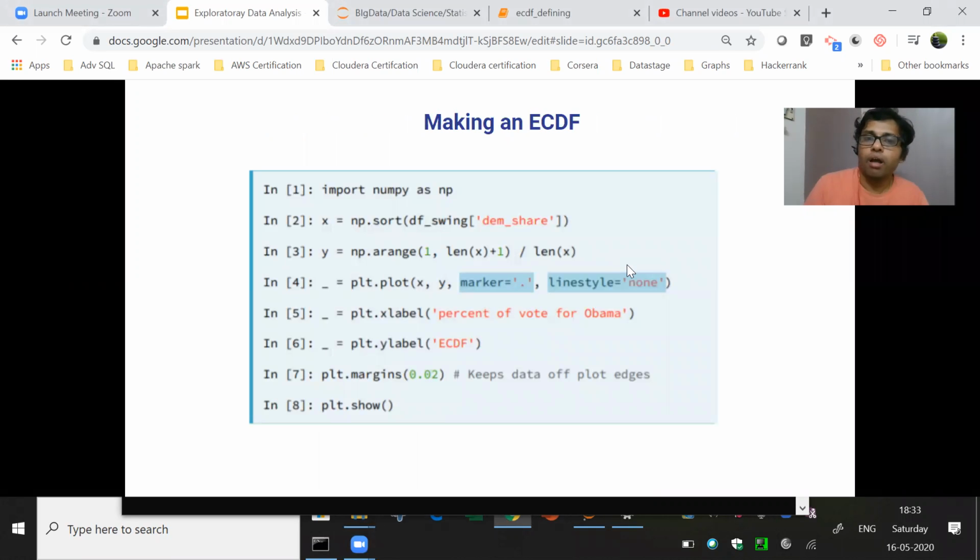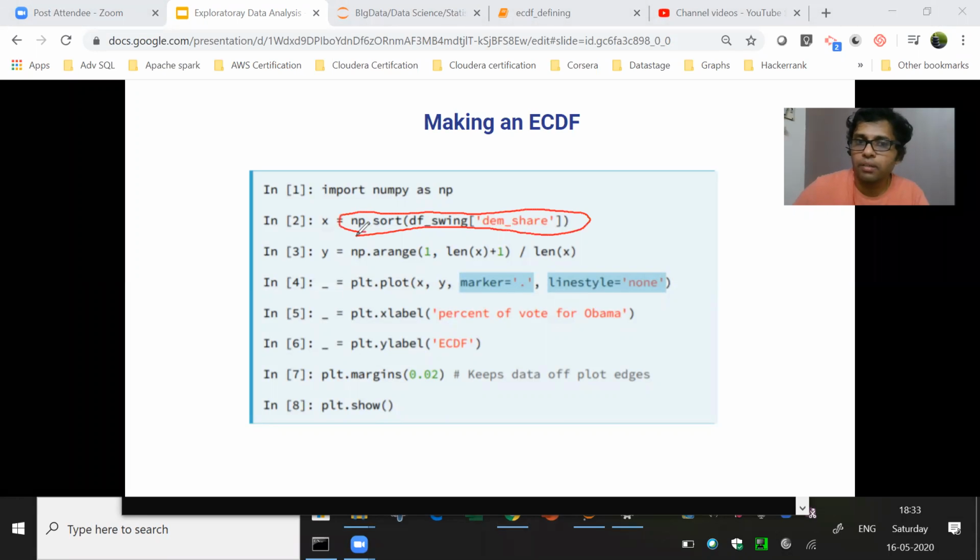Okay, so how you can create it is pretty simple. You have to first sort your data. Say I want to do the analysis of the demographic share of swing states. First thing I'm going to do is sort the data. So here is my data, and I'm first sorting it here, right? This is my first step.